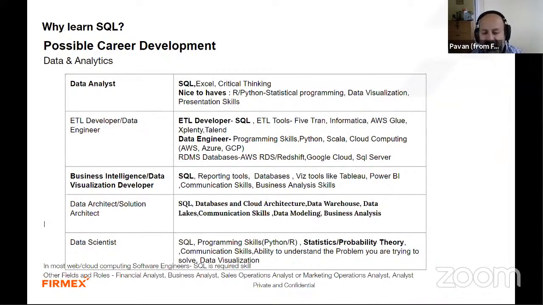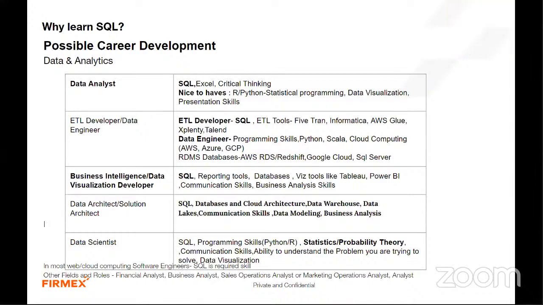Then there are other roles where it would be helpful to have SQL, but you don't necessarily need it, like the financial analyst, business analyst, sales operation analyst, marketing analyst, any sort of analyst. It's not always required, but if you're a data analyst, that's probably what they would want you to do. So I hope that gave you a little on the career side, and we can take one question. Yes, it does. Thank you.